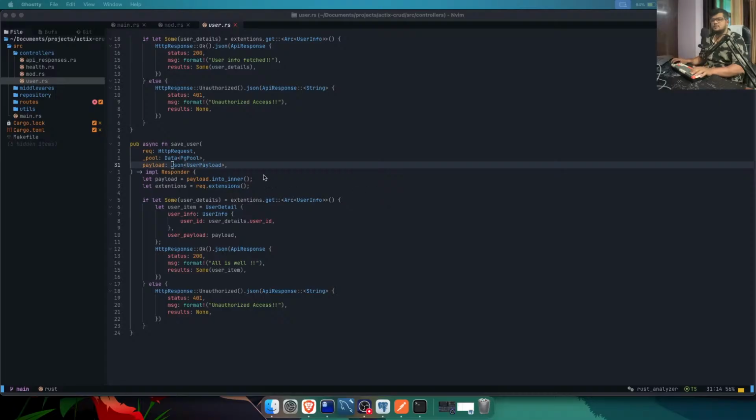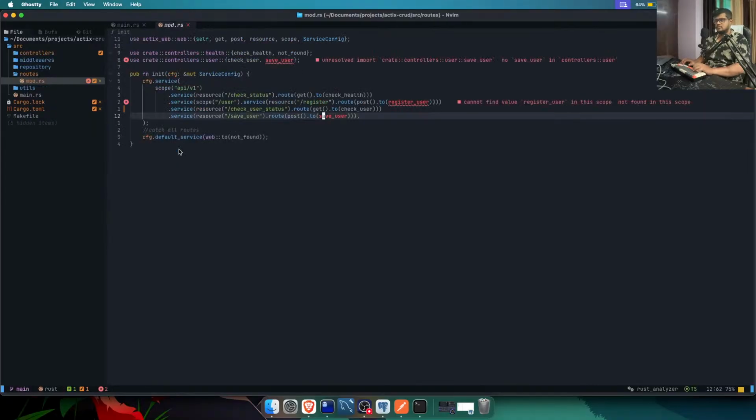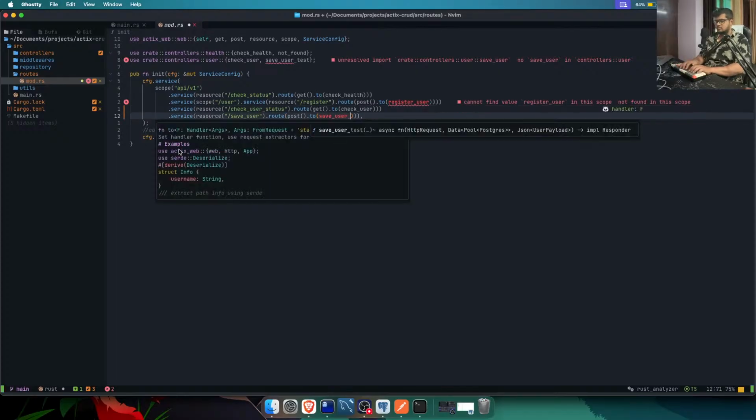Okay, now I think save user is typically not saving a user. We were just testing out how we can check for the payload and how we can do this. So maybe we could call it save user test. Save user test, and we can just do it this way.